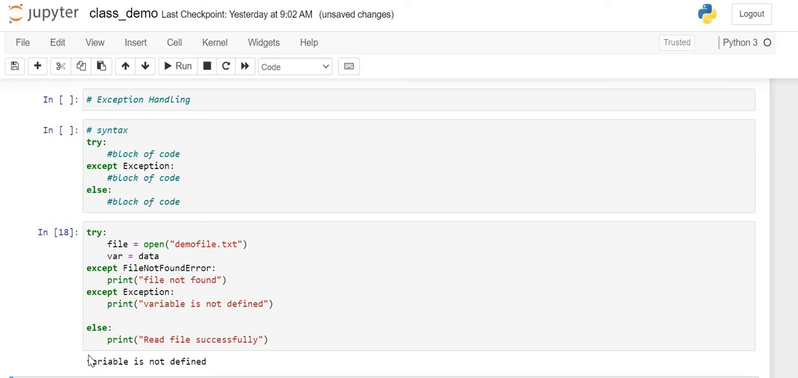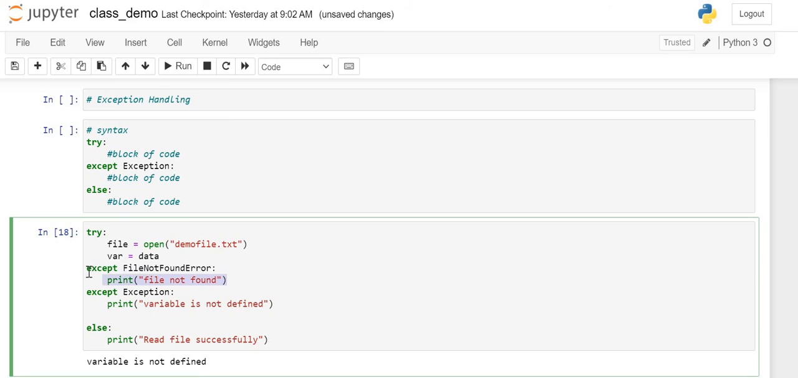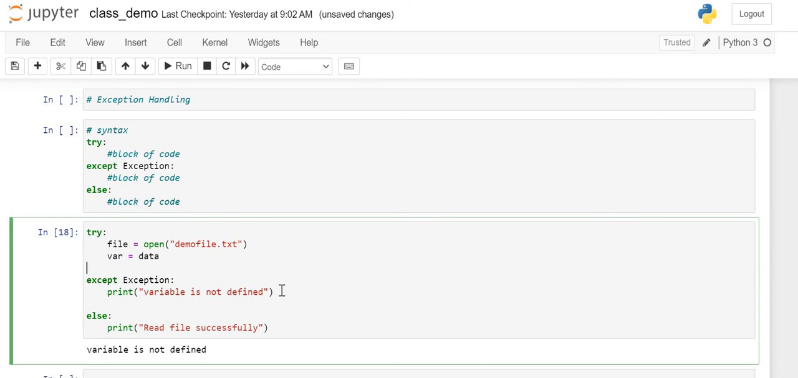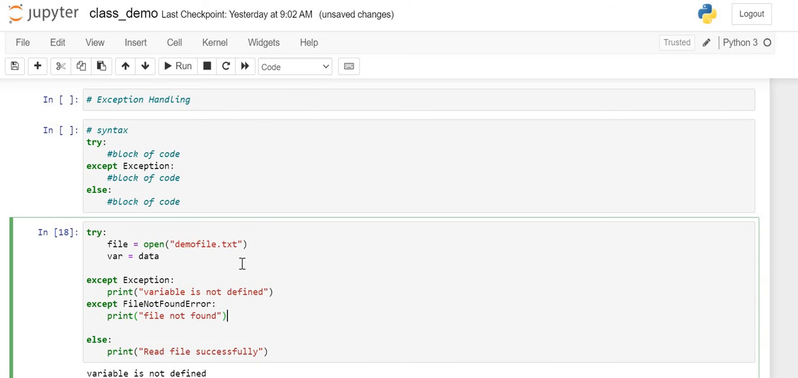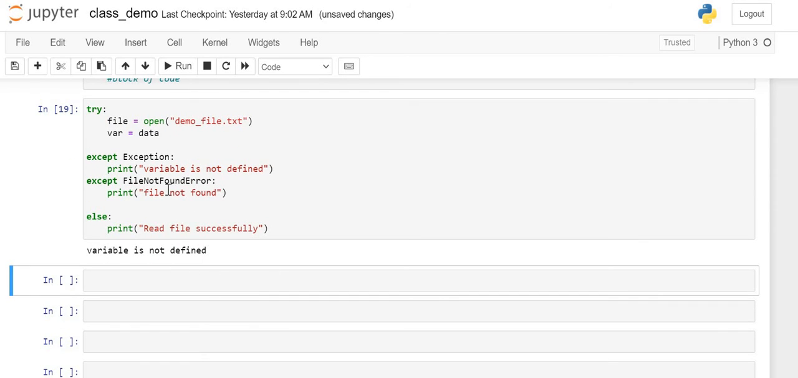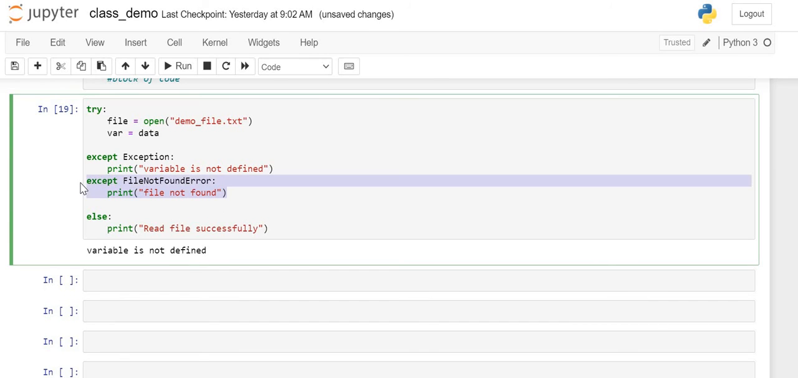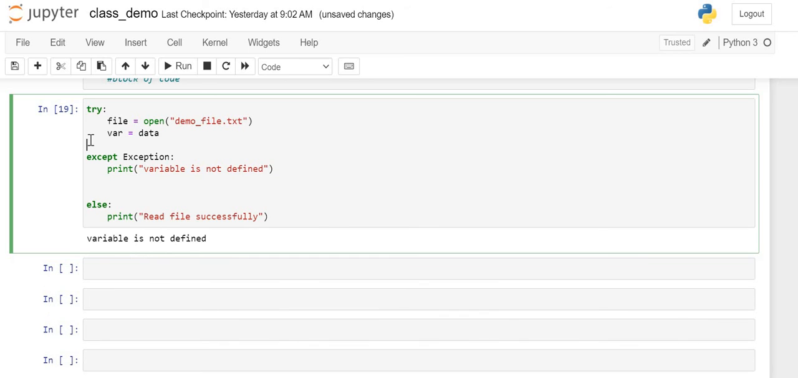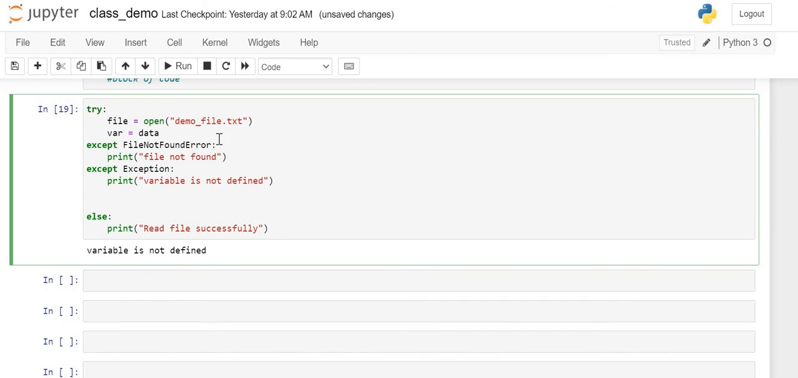But one thing to remember: I have declared this exception here in the second place. What if I declare this exception in the first place, and I have given my wrong file? Then it is giving me the error variable is not defined. So while handling exceptions in this way, we need to remember what we have to write first. In this case, we always need to write our main exception last, and take care of the sequence. Okay, this is one way.